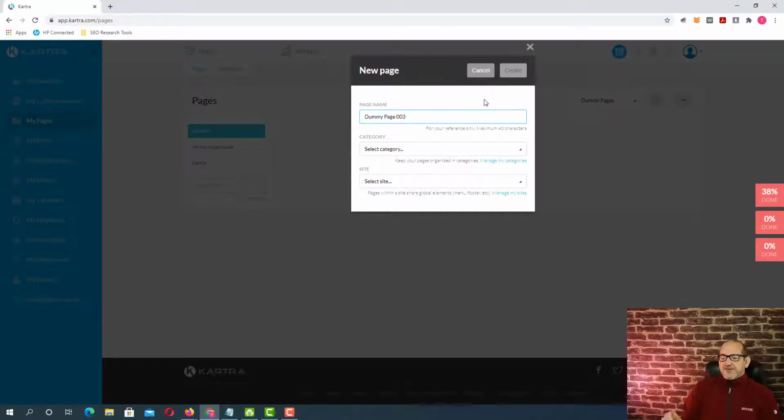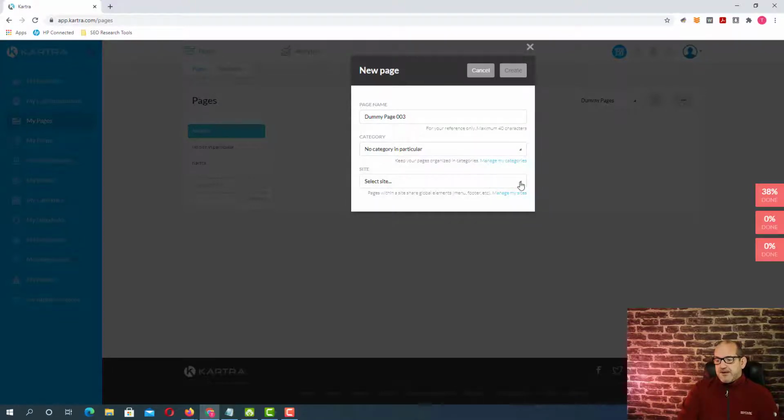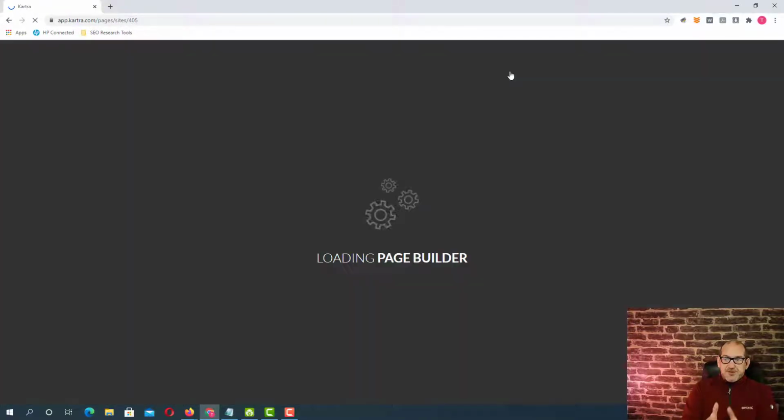Now it's asking for a category. We're not going to get into categories and sites today, but again we're just going to keep it as simple as possible, just to really show you how to use the page builder itself. So it allows you to choose no category in particular, and no site in particular. Again, we will get into all that in later videos when we start creating funnels and put them all into one category and one site. We'll just let that load up.